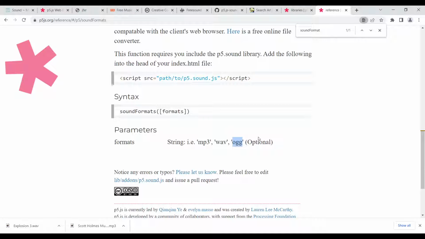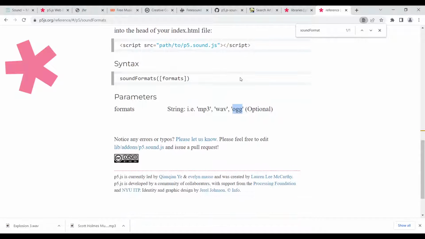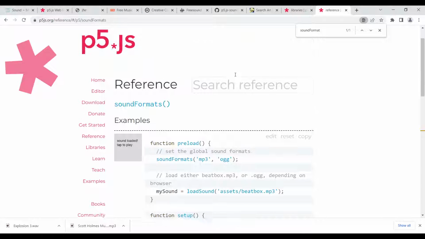So it's actually a much better quality file format, but it's not supported across all the browsers. So you have to know that whatever you're making is going to be used in a modern browser if you want to use OGG. Those are those three basics. You'd probably be fine with any of those.